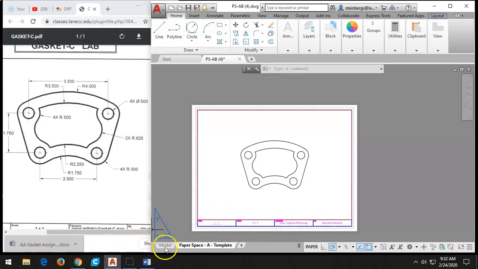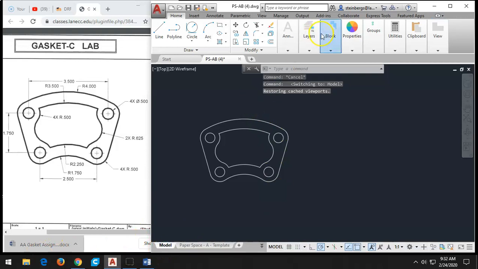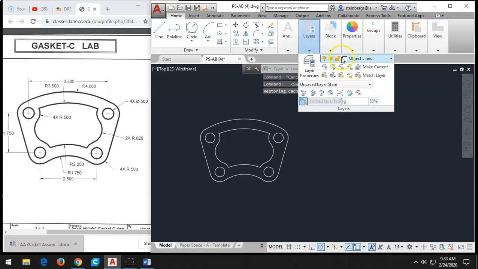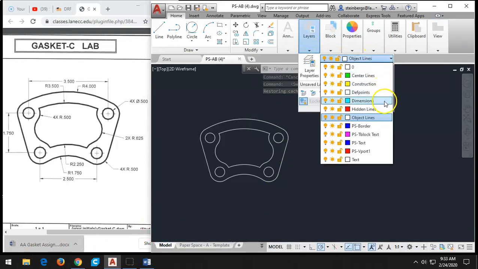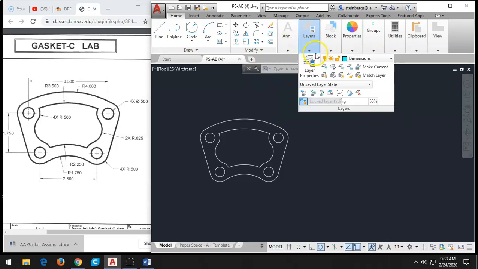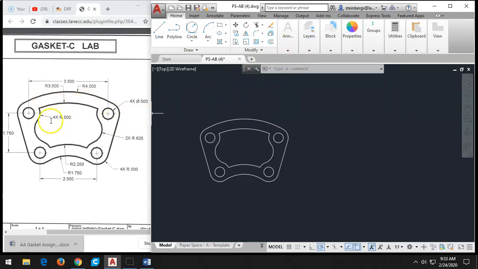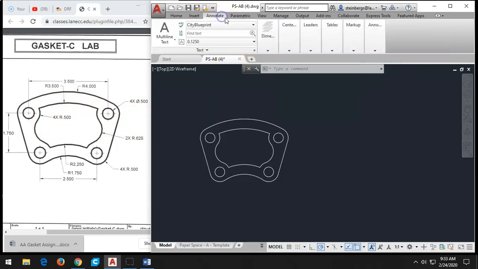Then I'm going to go back into my model space and do my dimensions. So I'm going to switch over to my dimension line layer. And I'm going to do the same dimensions that are on the example drawing there. So I'm going to start out by going to the Annotate tab. And the reason these are shrunk is just because I have the drawing shrunk to some degree.